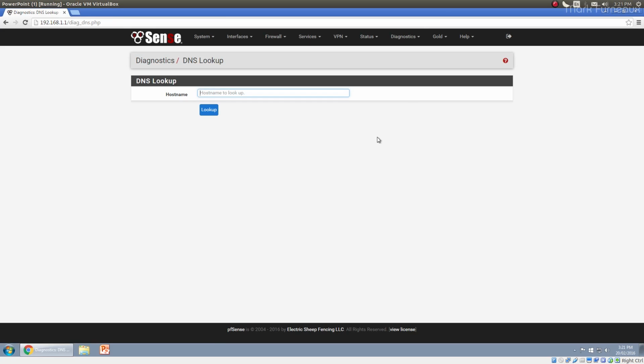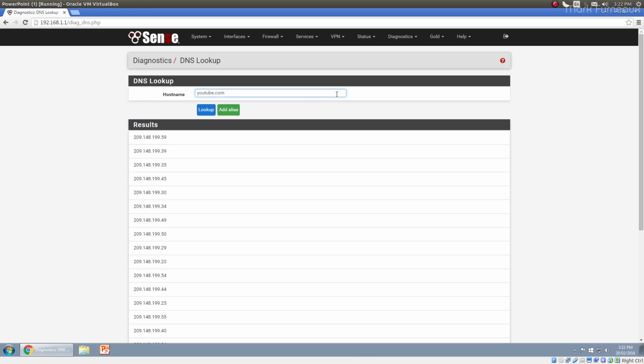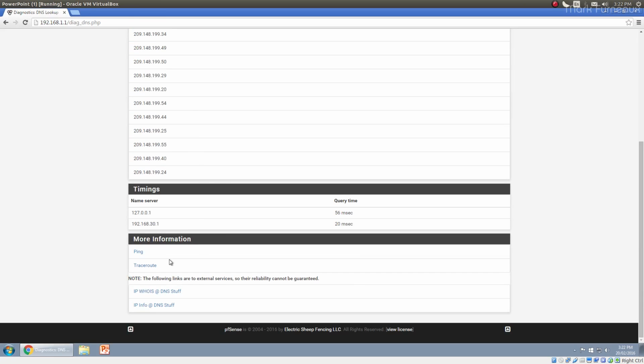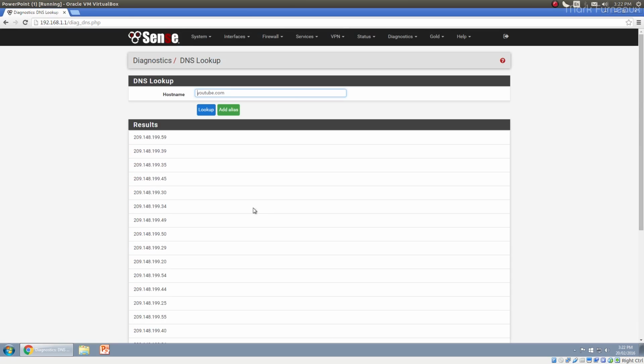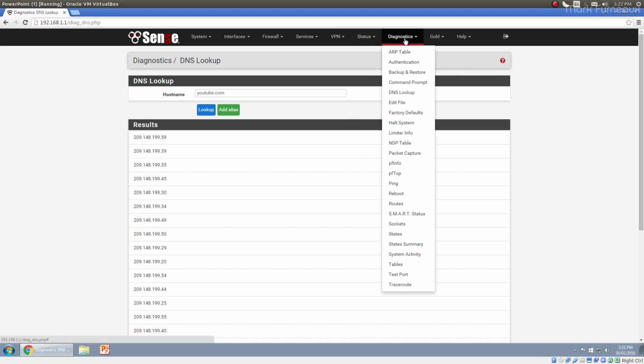You can do a DNS lookup, so you can test to see how the DNS is working by putting in a host name and seeing how it returns data. So I can type youtube.com, and you can see that it's returned some results, some timings, all that information. I always keep going to the status tab because I commonly go to the status tab on my actual router.